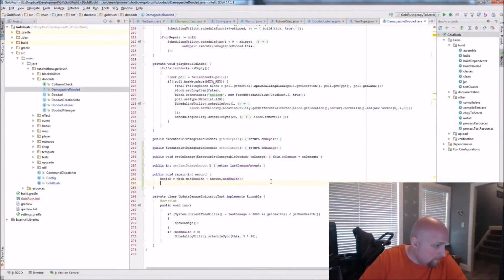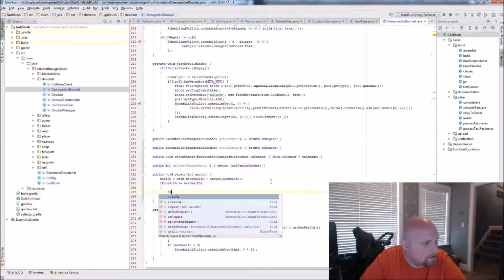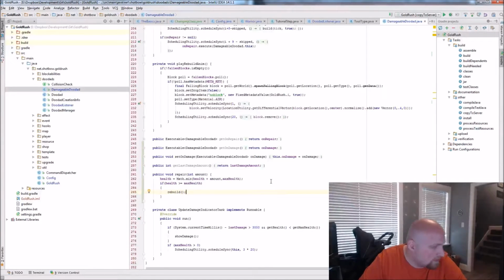But anyway, you go in here, and then I want to do the health upgrade, and then I go if health is greater than, or health equals, I'll do greater than or equals, just in case. Who knows? Then I think, rebuild. Fantastic. So now what I need to do is add an indicator to this of some kind that will show how close it is to being repaired.